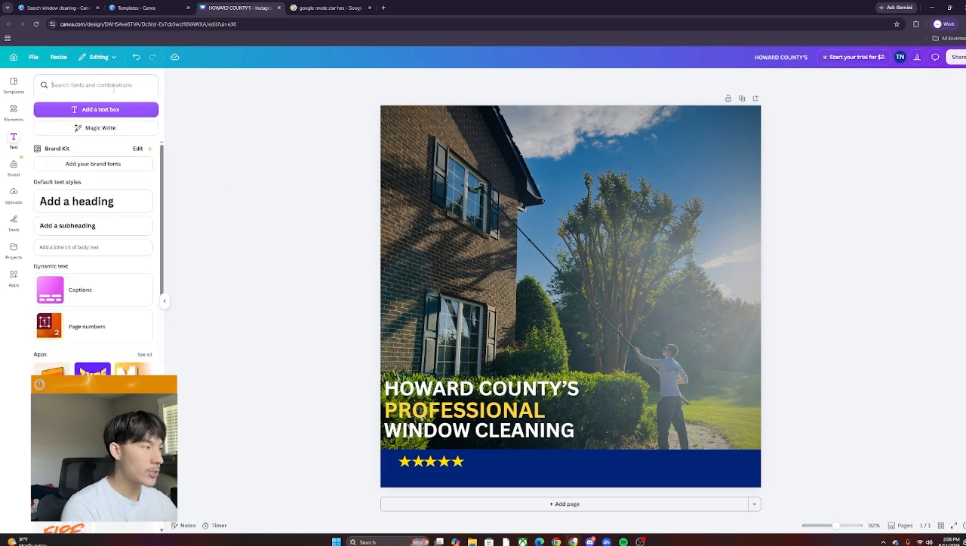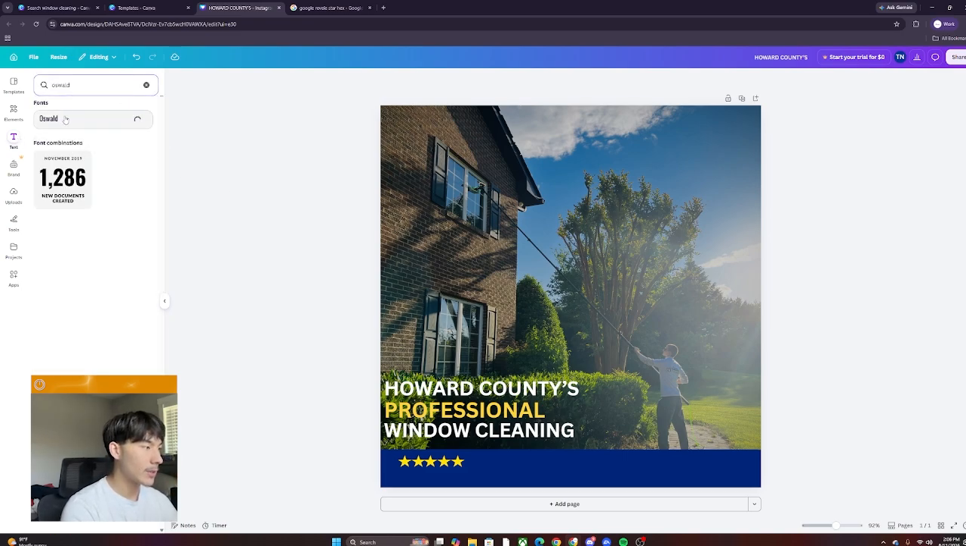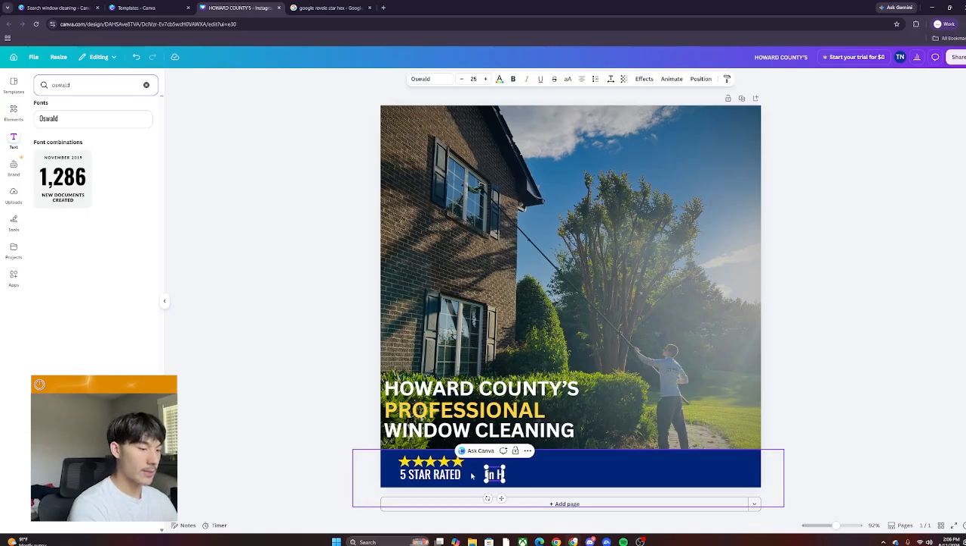So now we're going to put 5-star rated. We need a text. Let's try Oswald and see how it looks. Need something bold. 5-star rated. Okay, and then we're going to make this in line with the stars. The middle, make it a little bigger. Here we go. All right, and then since we have 5-star rated, we're just going to make it clarify in Howard, and then we're going to make this smaller, way smaller. There we go. 5-star rated in Howard County.